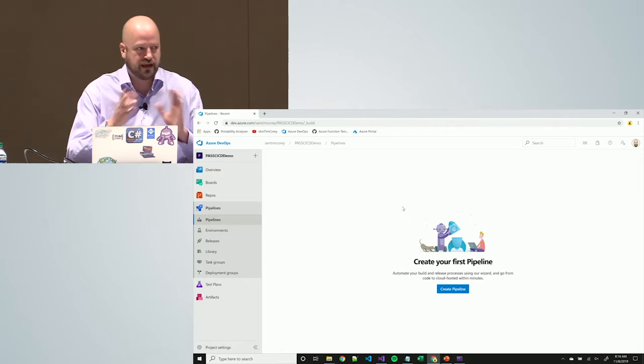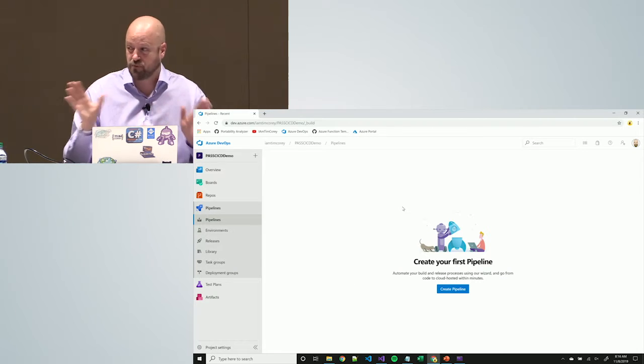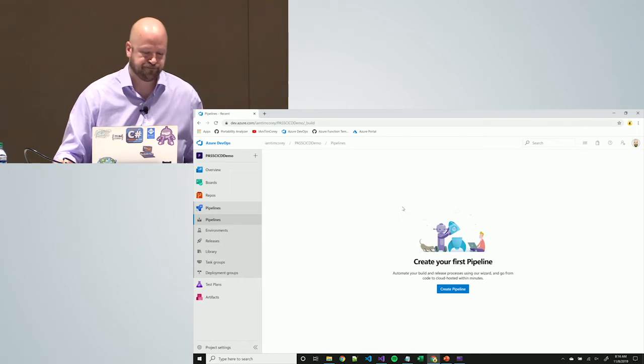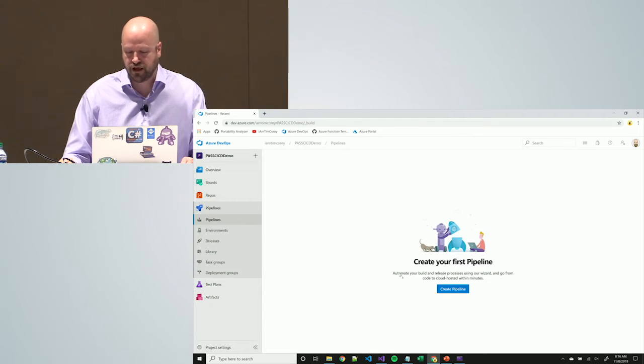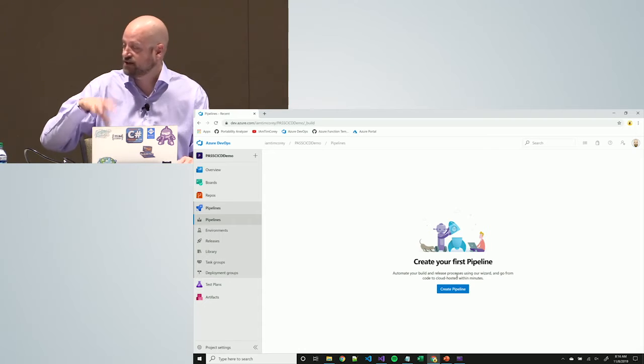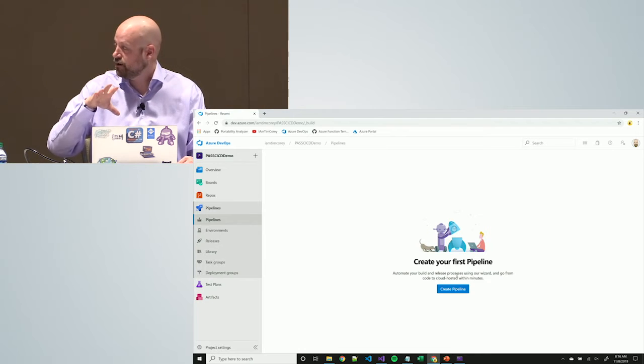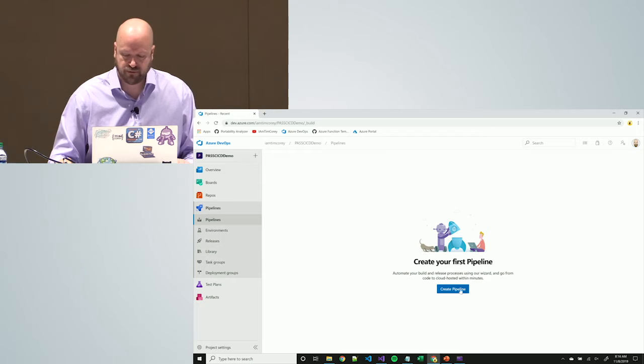I'll show you different ways as we get in here. This is all Lego bricks. You can put them together in different ways. All right, so pipeline, this is where I do my continuous integration, my build process. So let's create a pipeline.